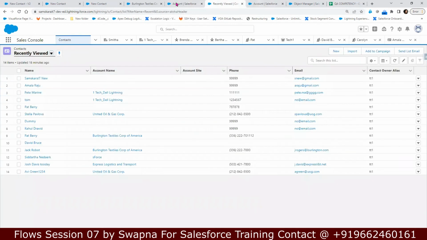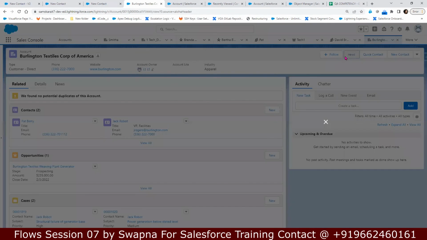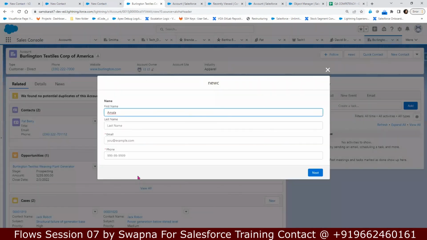For now, I'm going to the edit page. The reason is I have 5 layouts. I don't know which layout is used here. In order to identify which layout is used, I went to the edit page and found the layout that is used here. Now, if I click on new C, it is going to open the same component.